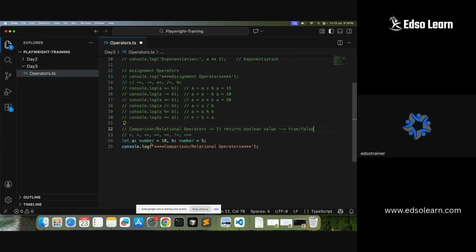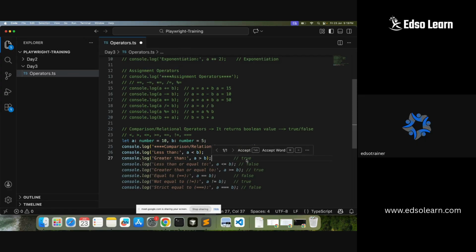Okay, so we see the comparison between two variables. The first one is greater than or smaller than. So now we see the less than. In console.log, we use the less than operator. So a less than b. What is the a value? 10. What is the b value? 5. A less than b gives false, because 10 is not less than 5. So it will return a false value. Same, we'll see the greater than. A is greater than b, it gives true.